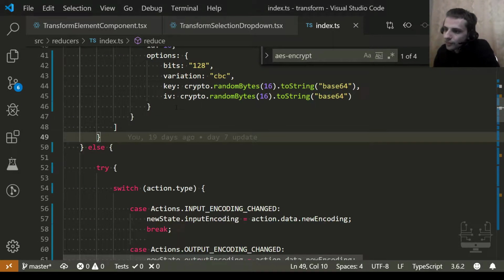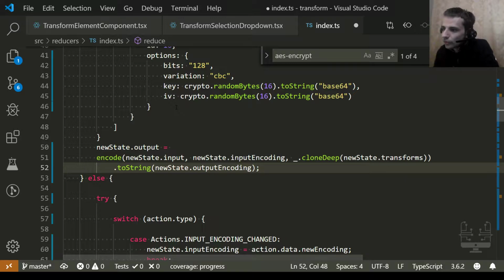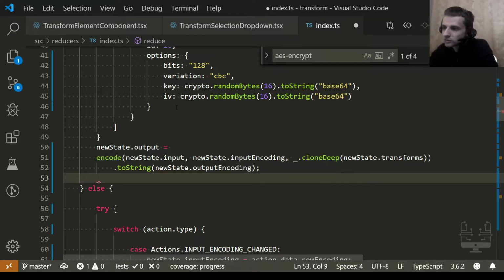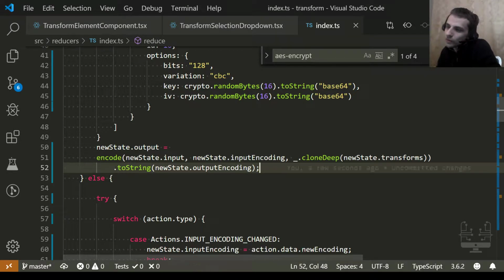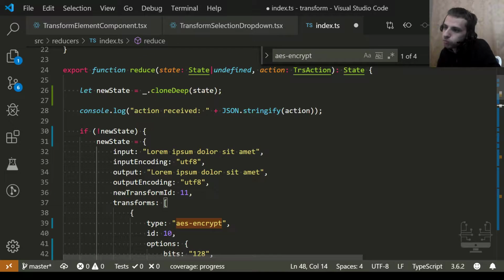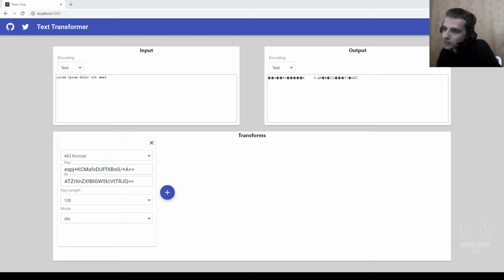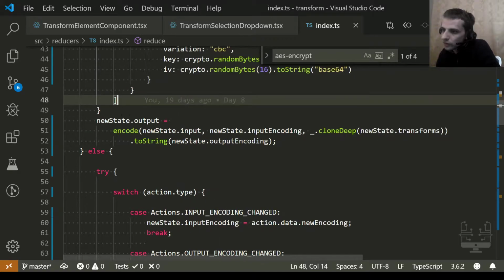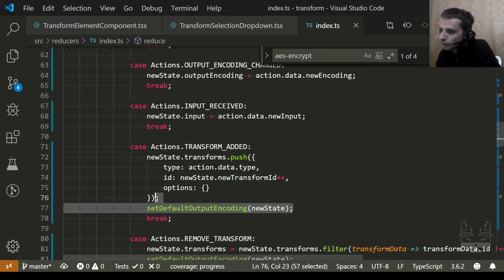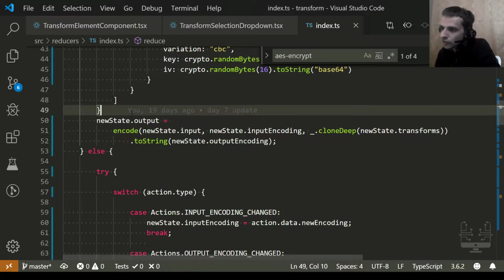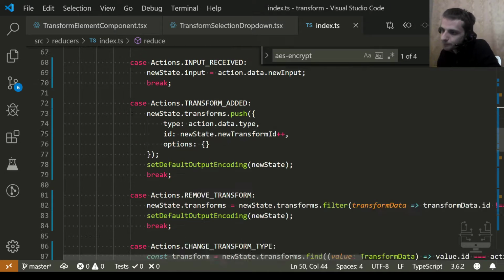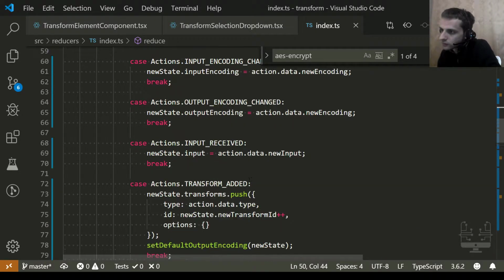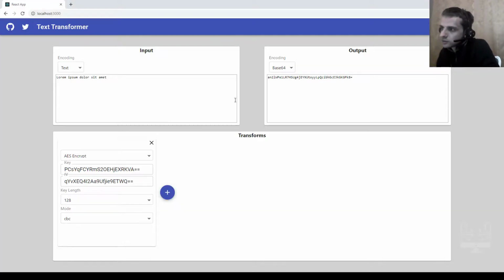So I think this is the easiest thing which I can do, and just do it like this, I think. Oh, I think it should be fine. Yeah, but also I need to set default encoding, right? So I'll do set default encoding. It should also happen here. Okay. Yeah, now it works.